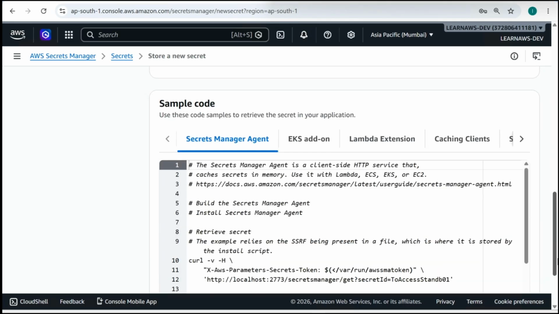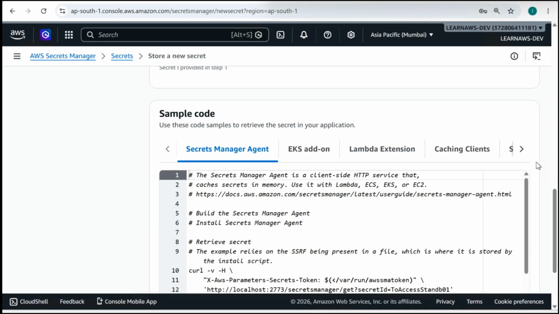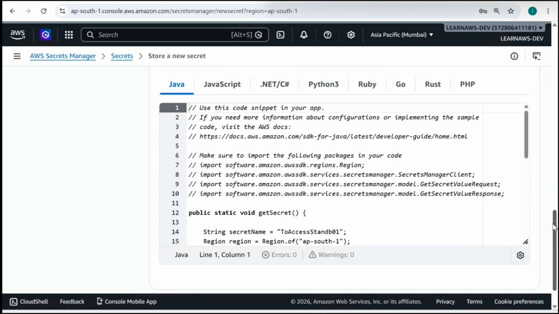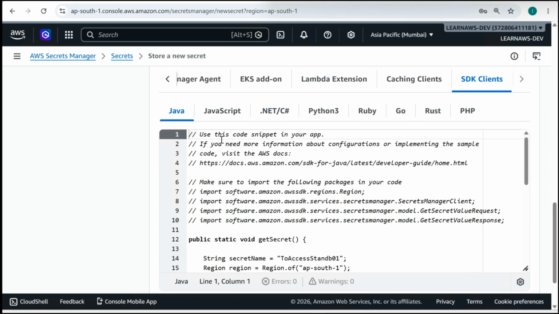Once it is all done, you get the sample code to add in your SDK, let's say if you have a Python program or a Java program or a Ruby program. It supports quite a lot of options here. You can see almost 8 different programming languages. If it is a Java application, you just have to copy this syntax.